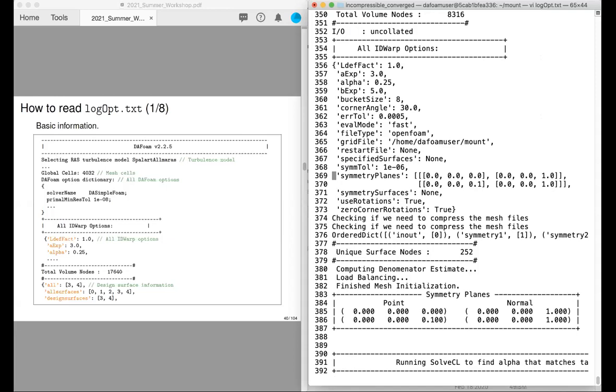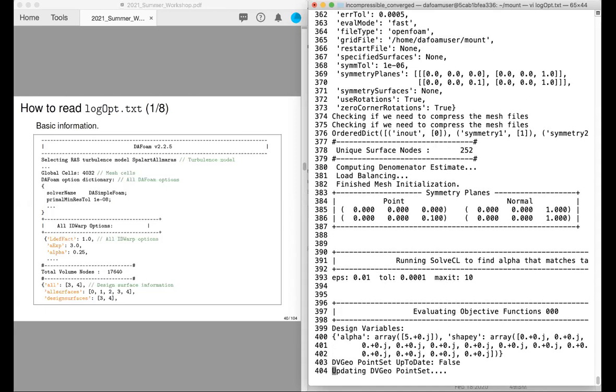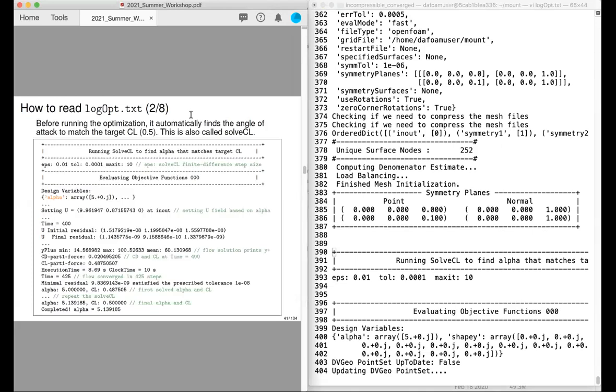I want to highlight that DAFoam does not support pure 2D cases. So we actually set up a 3D case to mimic the 2D airfoil flow simulation and optimization by setting two symmetry planes. Then you need to set the symmetry planes. I will explain the details later. Right after that, what's that? Well, I'm going to go to the next page.